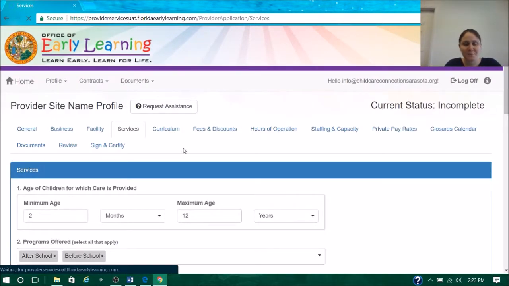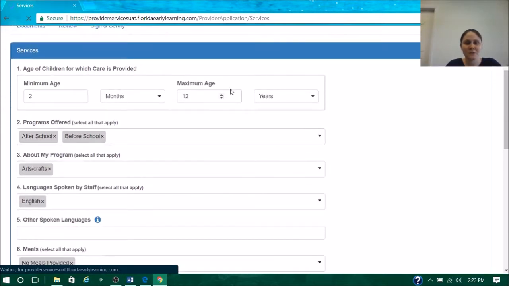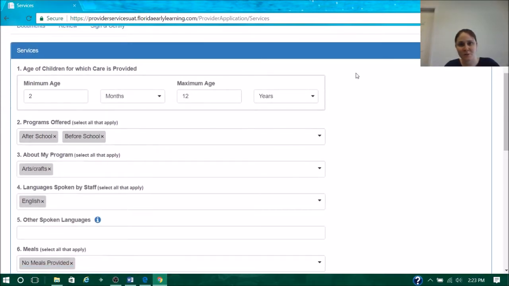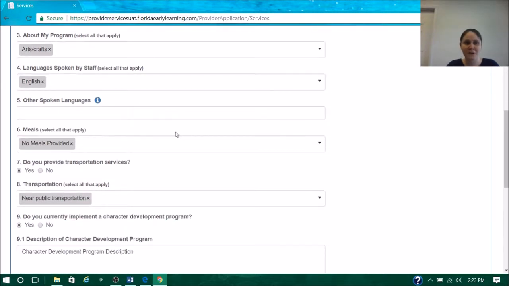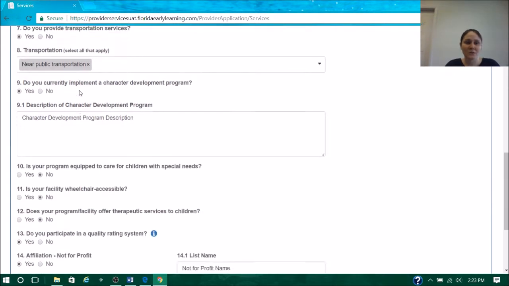This is the Services tab. This tab is asking you questions about the services you provide. So you'll list the ages of the children that you care for. Please make sure that you're indicating the correct ages, so months or years. Also, you'll go through the questions here and select any that apply to you. If they don't apply, just leave it blank, or if there may be an option that says none or none provided. And you'll go through and answer all these questions.